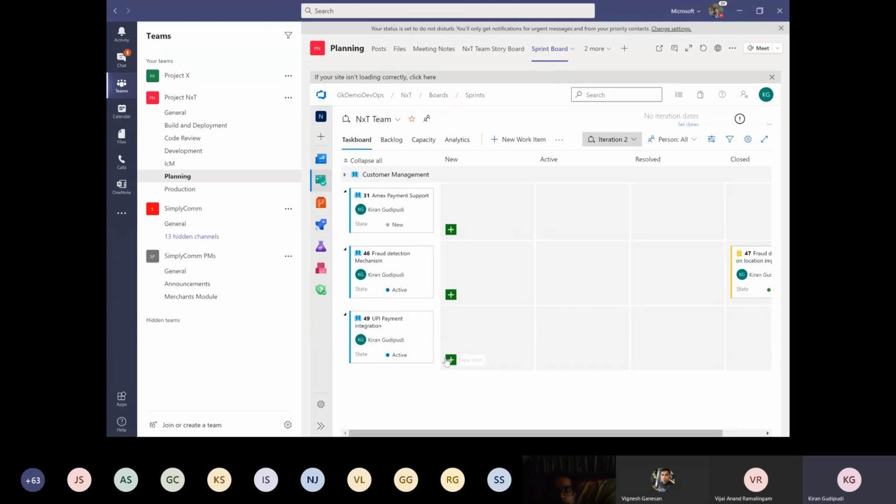For this particular one, whatever task I want to create, I can simply click on this plus button and click on task. I can see, implement web UI payment. So I created the task. Now who is going to work on this one? I'm going to assign it to that particular person, and it is in the new state. So like this, we can create the task directly from the Teams sprint board tab over here.